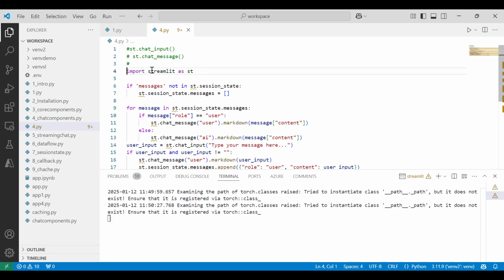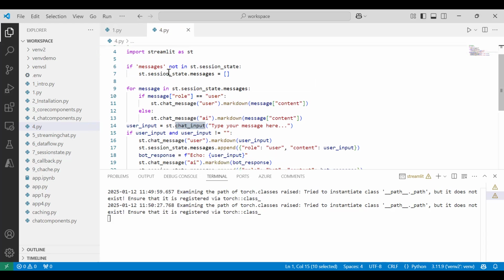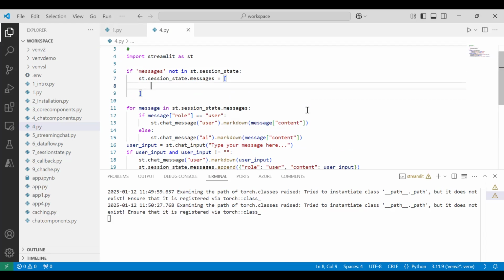Okay, so this is being used to take input from the user and this is to show the output to the user. This is to display the message and this is to take the input. What we are doing here is checking if there are messages already in this messages object. We are iterating through all those messages. Let me show you how these messages look like. Yeah, role and content.